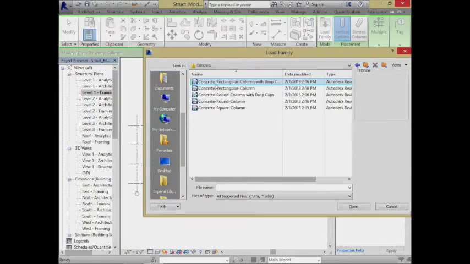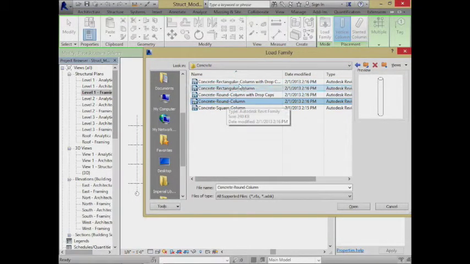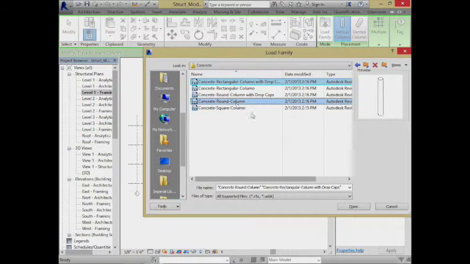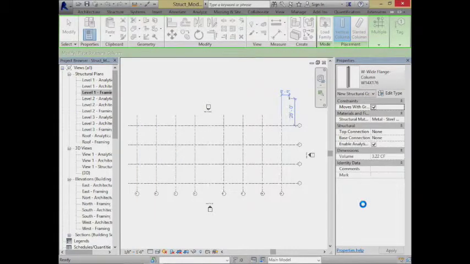you'll find different shapes. For example, there's a nice round column. I may load that one in. There are also some columns with drop capitals. If you have a flat slab and you want to put in a little shear reinforcement to keep the column from punching through, you can have a drop capital there. I'm going to load in a couple of those. They'll just show up under the menu.